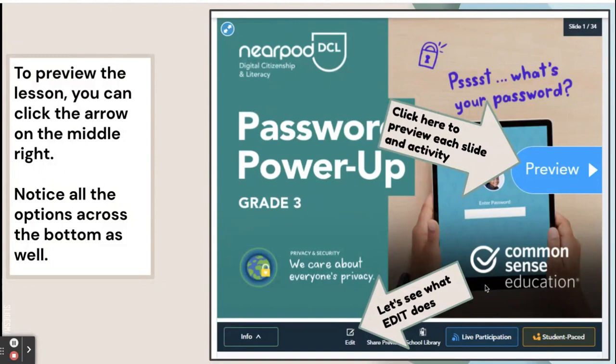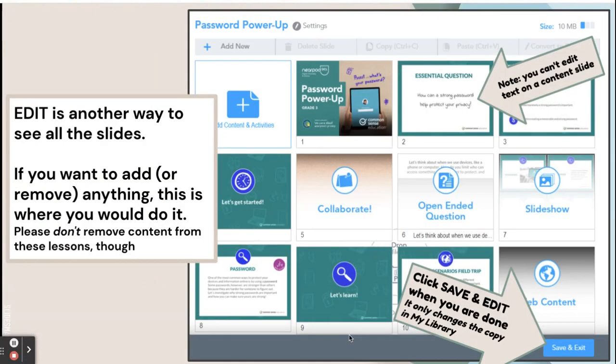When you preview, it's going to show you the whole lesson. You can choose this blue section, and it's going to show you each of the slides. Another thing you can do is edit down here.